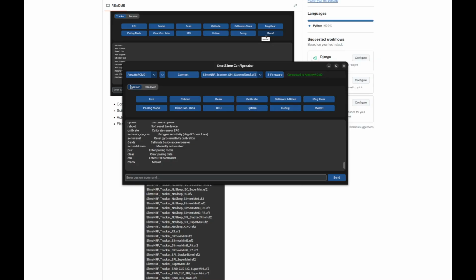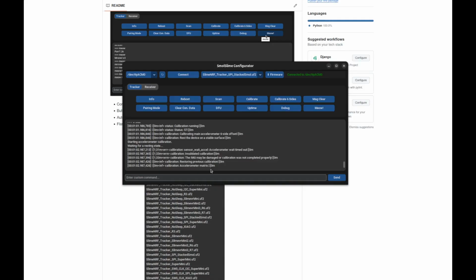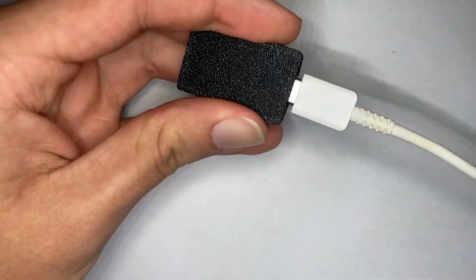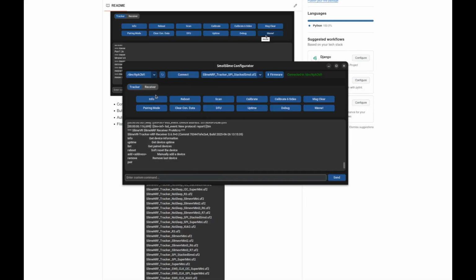If you're configuring the tracker, select the tracker tab, and if you're configuring the receiver, select the receiver tab. First you need to pair the tracker with the dongle. Plug in the receiver like so, refresh the ports, connect to it, and go over to the receiver tab and pairing mode. Next, turn on your tracker, and done.